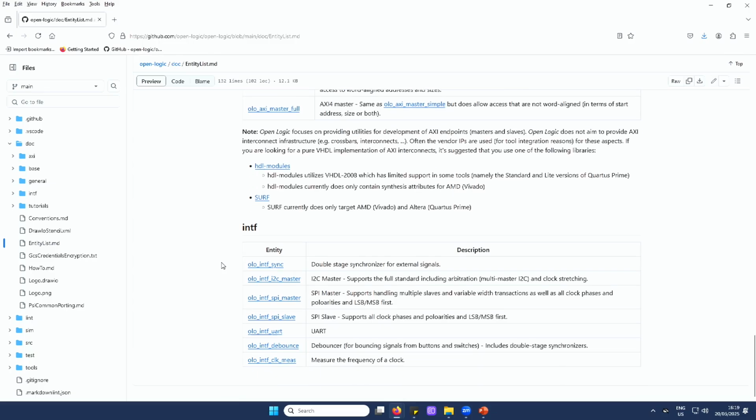And then we have the interfaces, synchronizer, I2C master, SPI master slave, UART, debounce, and clock measurement, where you can measure the frequency of a clock. So it's all not rocket science. It's all basic blocks that simplify your daily life. And as said, fixed point mathematics will be added soon, which probably opens a few more doors into signal processing and the likes.